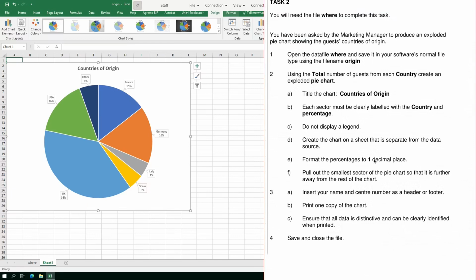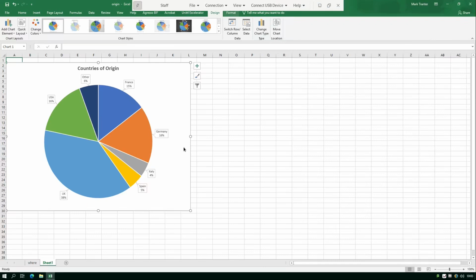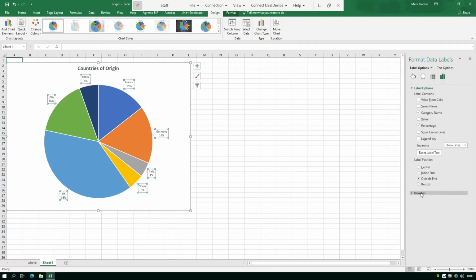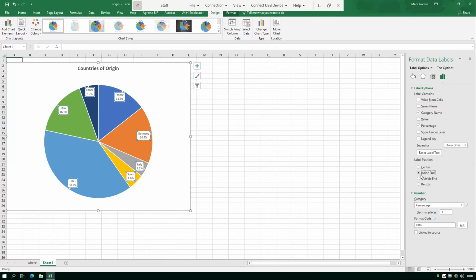It says that I need to format the percentages to be 1 decimal place. So if I go back into this arrow, plus sign, go into my data labels, click this little arrow and go on for more options. I can choose the number section. I'm going to select percentage there, and just make sure it's one decimal place. Also, while I'm here, it did say that it wants the data labels to be inside the segment, so I'm just going to do that.